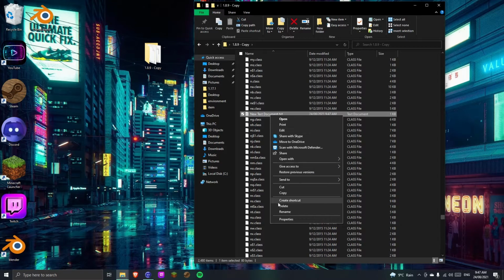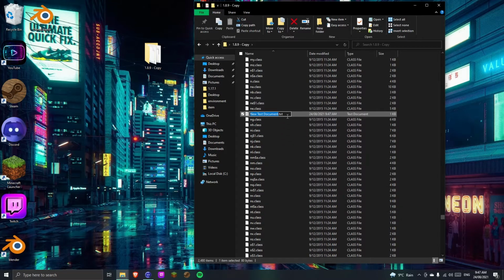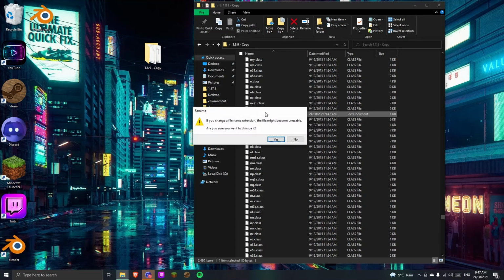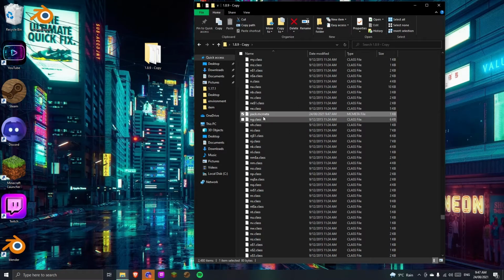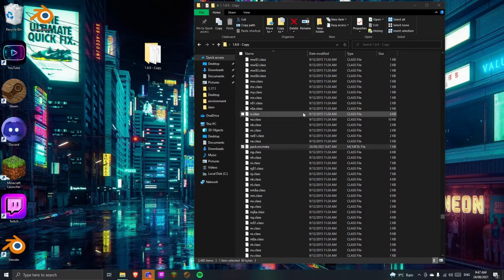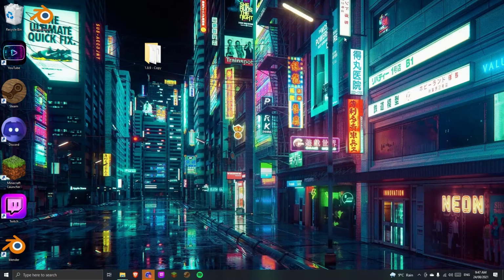And I also am going to need to rename this. So it has to be called Pack, but not Pack.txt, Pack.mcmeta. And then you're going to have this warning, and yes, you do want to change the name. So now we have Pack.mcmeta here. We can just leave that like that and minimize our tab.